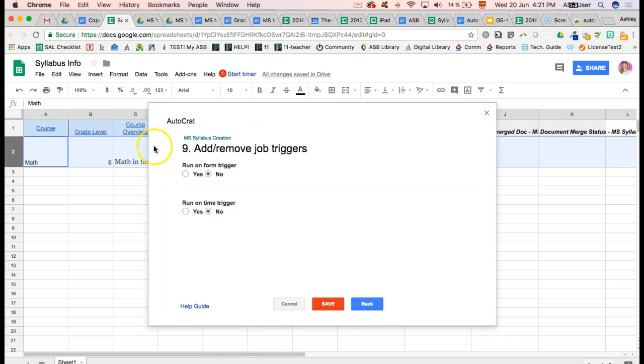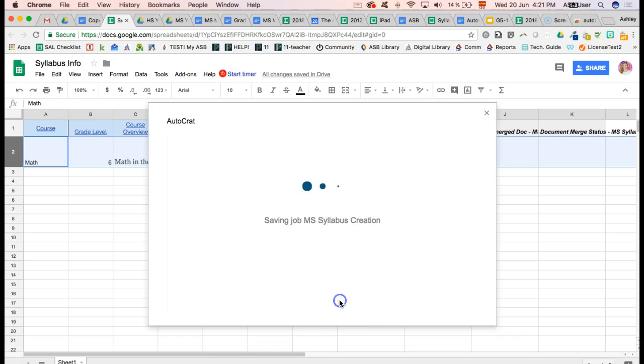Trigger is if you want it to work every time that you do like a submission form. So we could be creating these via Google Form. Right now we're not going to. Or you could run this like every 3 hours, every time you fix this. I don't know, that might be an interesting choice, but I'm going to say no. So save, and this is going to create my syllabus.